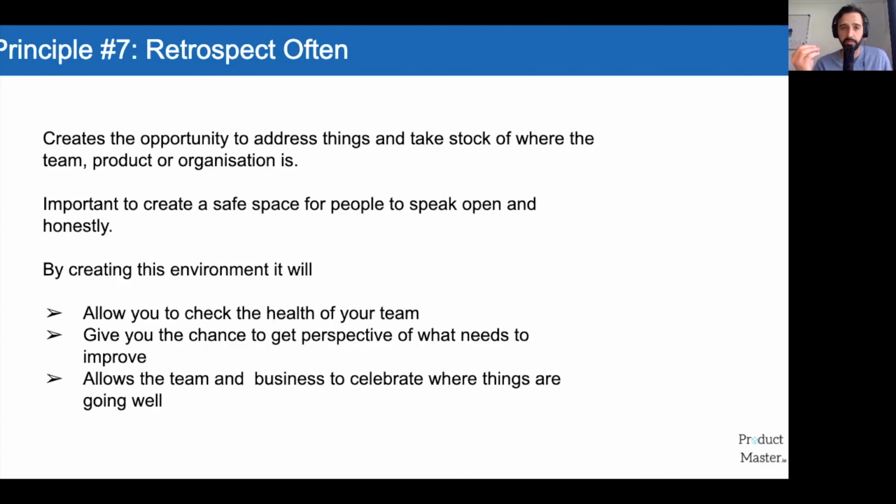And it's not just in your product space, but it's also in your team space. It works both ways. So retrospect often on the product, on the team. And then also very importantly, not always looking at where the problems are, but actually giving the team and the company and the organization the chance to celebrate where things are going well. You want to do this as much as possible. Help people keep motivated by celebrating all the good things.